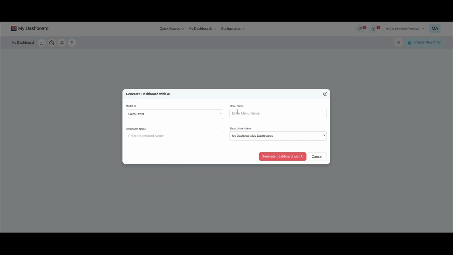Enter the dashboard name and the menu name for the dashboard you are creating. As we are generating a sales order dashboard, we will write sales dashboard here. Next, select the menu under which you want to display the dashboard. We will choose My Dashboard from the Show Under Menu options. Then click on Generate Dashboard with AI.